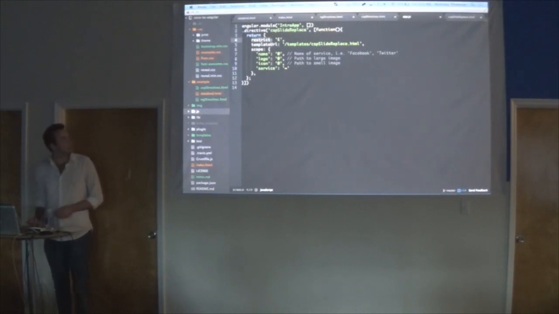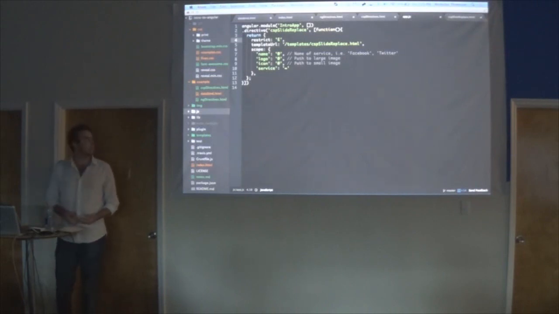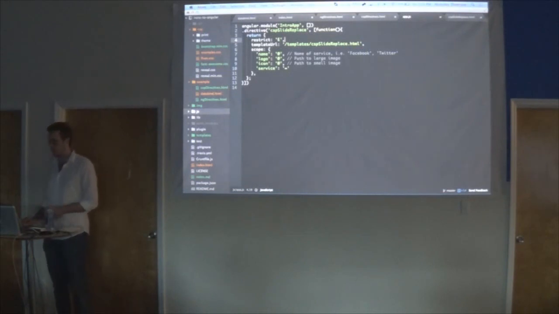Line 4 here, you can see we're setting restrict to a string with the capital letter E. This is sort of Angular's way of limiting how you can invoke this directive. In this case, we're saying we want to limit it to be invoked as an element. There's also attribute or class. So if we wanted to limit this to be an element or an attribute on an element, it would look like this. So E for element, A for attribute. But we just want to limit to an element right now.